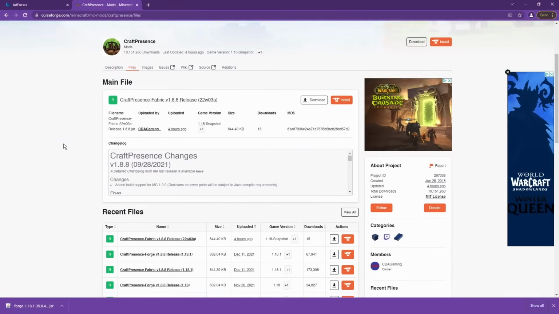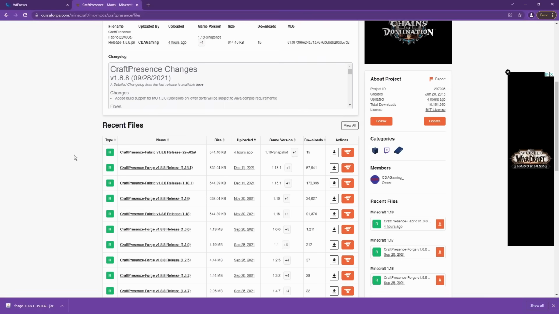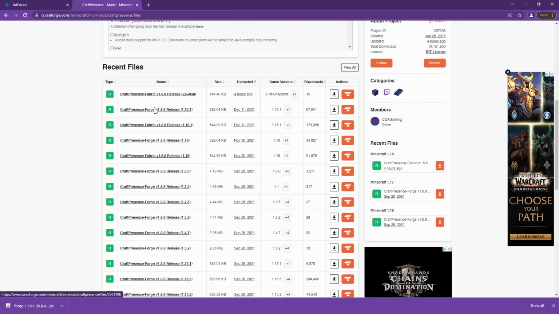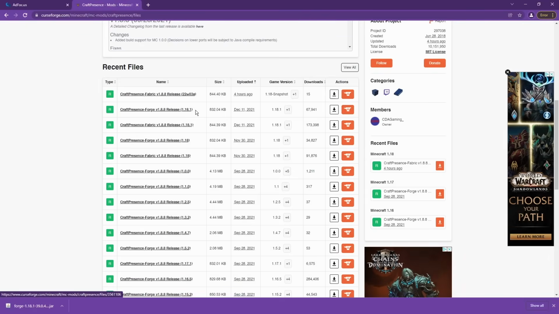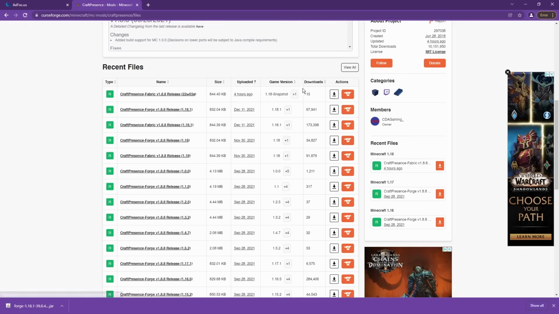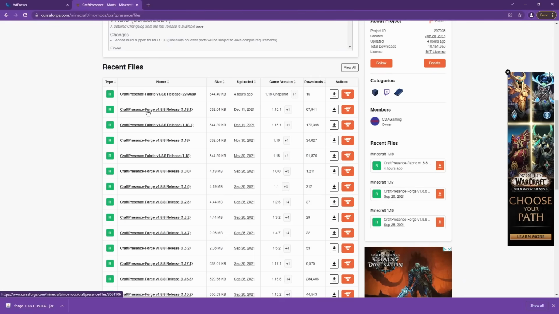the description. You're going to see Craft Presence. You want to scroll down and select the one that says Forge, and that actually has a Minecraft version name, not a snapshot. As you can tell in the game version, there's snapshot, and there's 1.18.1, which is the version we're using. You want the one that says Forge in it. You see Forge? That's the one we want to click. So go to the download file and download it.